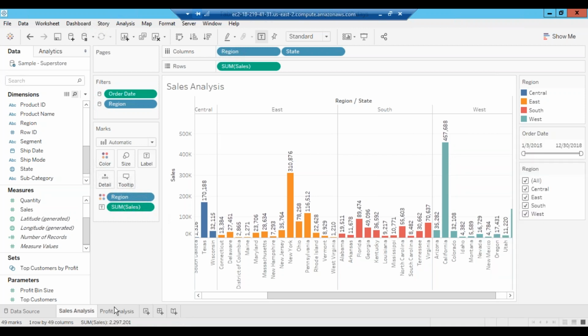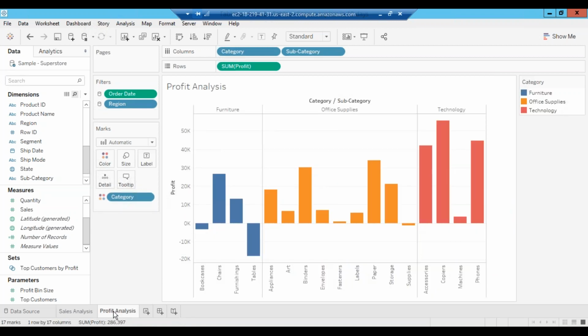If I go to profit analysis, here you see it is coming up here. Here you see filters, it is coming up here. Can you see this? Even though it's not coming here, no issues, but it is already applied.